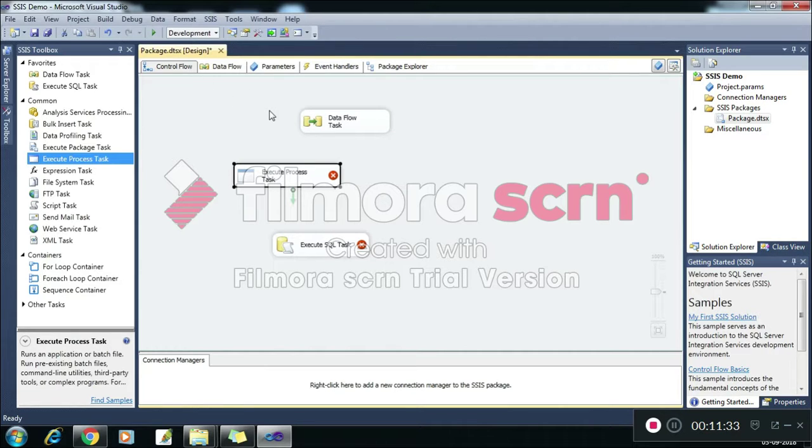In control flow we are controlling the flow of tasks. Flow of tasks means, for example, you want to run this execute process task after this DFT. In that case you have to control the flow. This is called precedence constraint. You just have to join this arrow mark. Now you want to run this execute SQL task after this execute process task, then you have to join this arrow to this. So in this way we can control the flow of execution of our SSIS package.